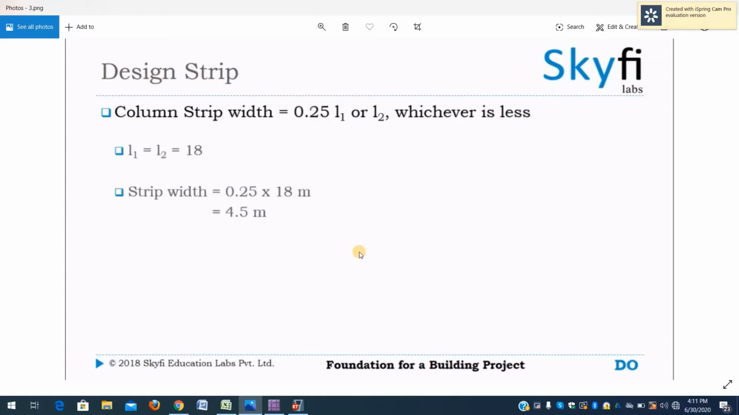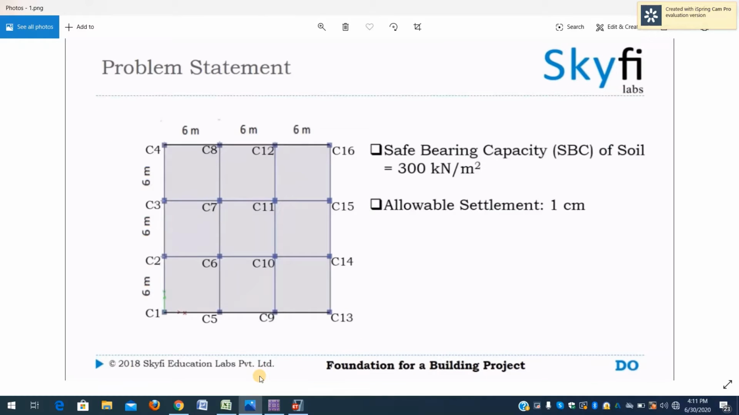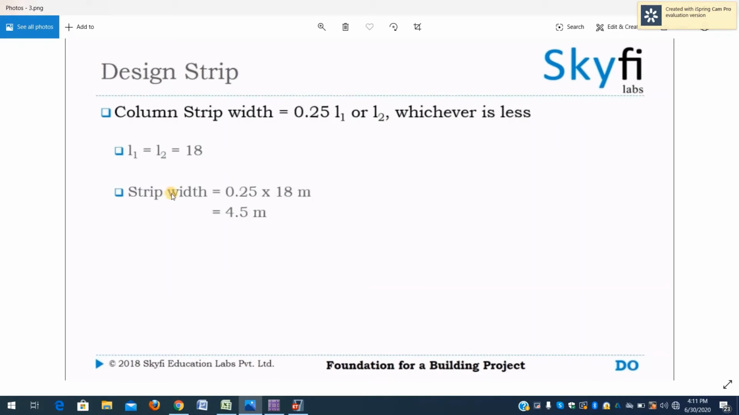Also we will find out the design strip. Column strip width is equal to 0.25 L1 or L2, whichever is less. The total L1 or L2 you can see is 18 meters in both directions, so L1 and L2 are the same. So strip width is equal to 0.25 into 18 meters, that is about 4.5 meters. There is no code provision for this design strip. We can consider a higher value or a lower value. Here I am considering a lower value. It's our wish to take any strip value. I am assuming 4 meters here.